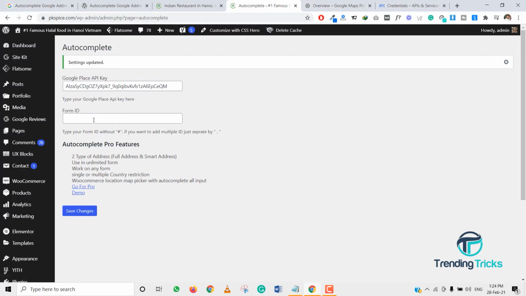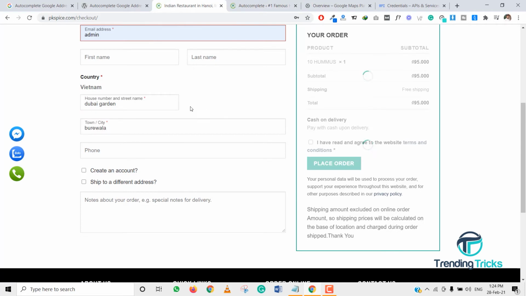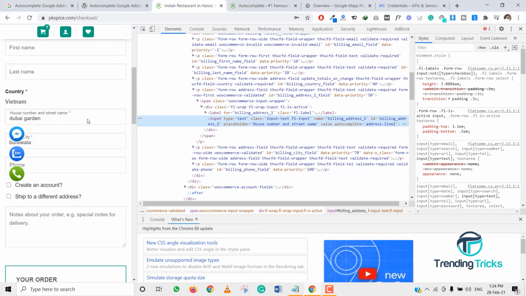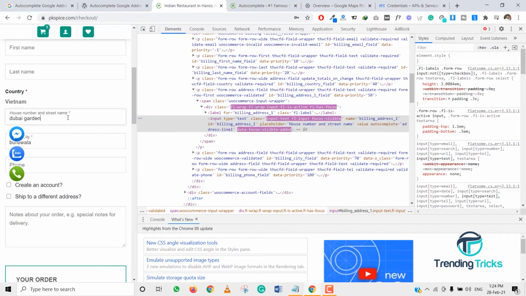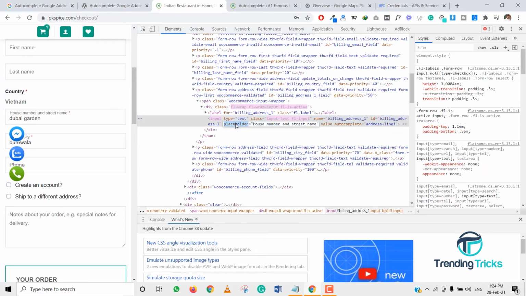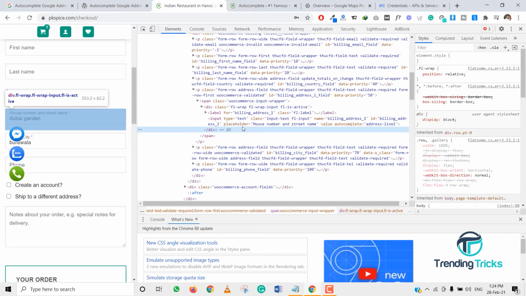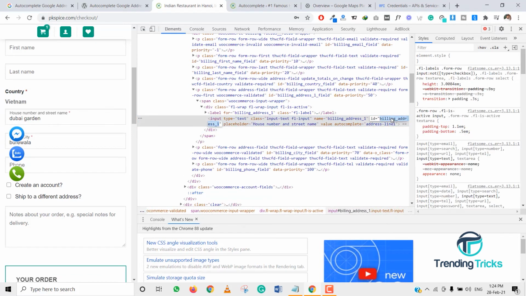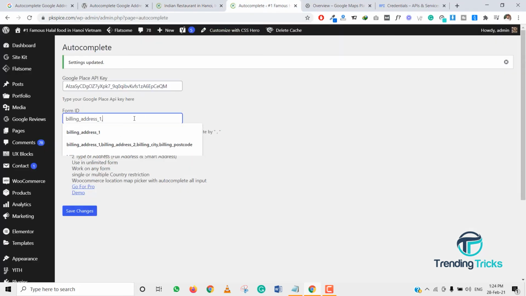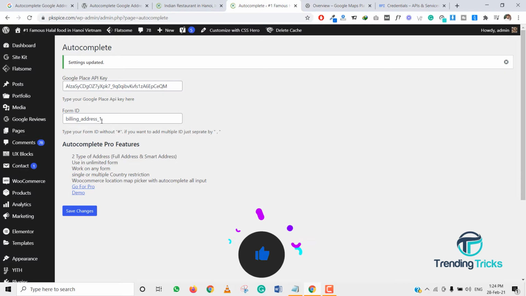Now we need to add the form ID which we want to use for autocomplete. So we can click on inspect, click on this section, and find the ID of this input field, the name ID. Here is the billing ID. We can copy this ID and use it in this section, form ID, and we can separate IDs by comma.